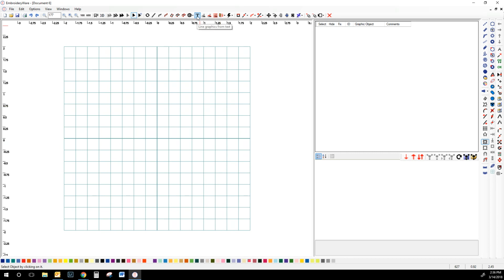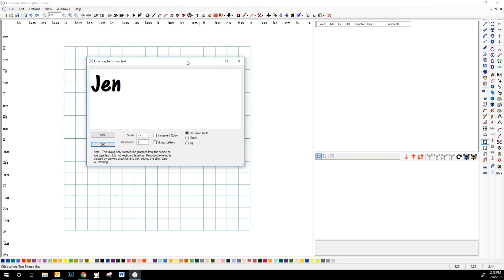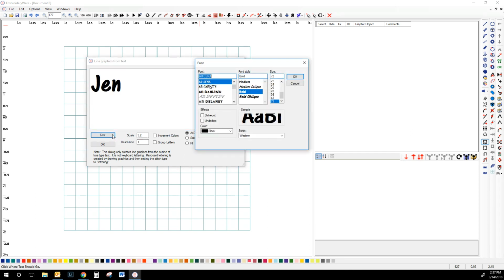This T right here is where you find your computer fonts. So I'm going to click on that, and I already have Jen in there, and I think I'm going to change the font for this. You can pick the font, and I think I'm going to go with this. So I'm just picking a font. These are all fonts that I have on my computer, so you can pick any one of those.